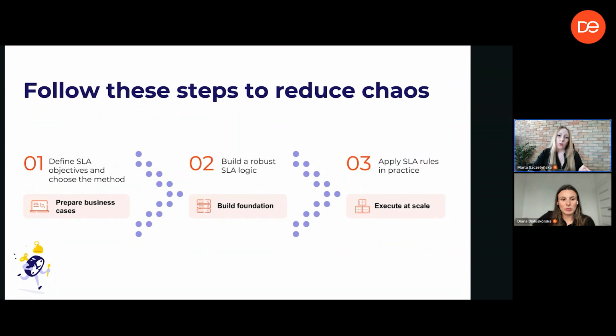Then start small, build the SLA logic on a small scale, test it, live with it, work with it, maybe for one project, maybe for one request type even, just to check if the logic that you were building is correct. Then start to scale it, right? Once you are confident that it will work, start to introduce this logic to more teams, to more projects, and so on.